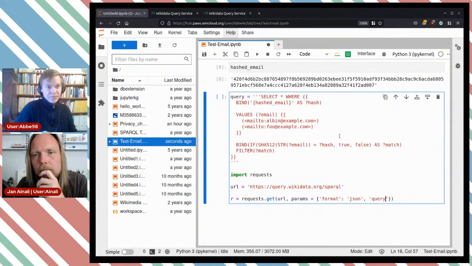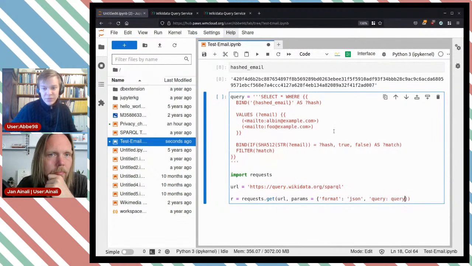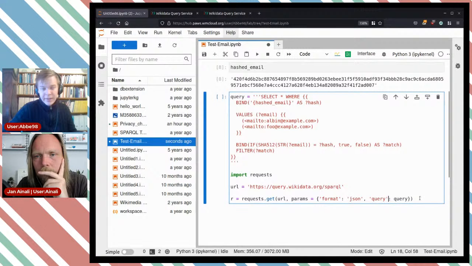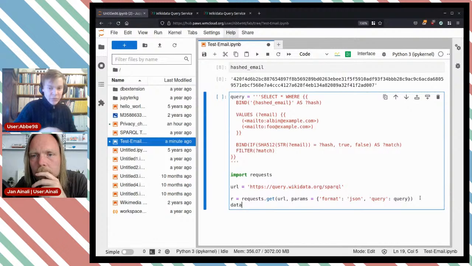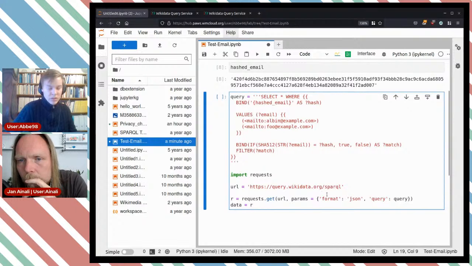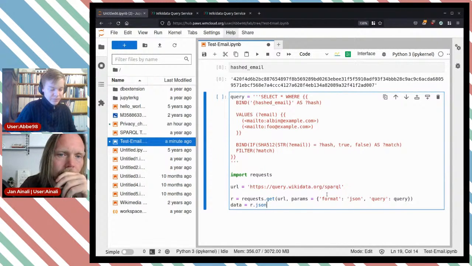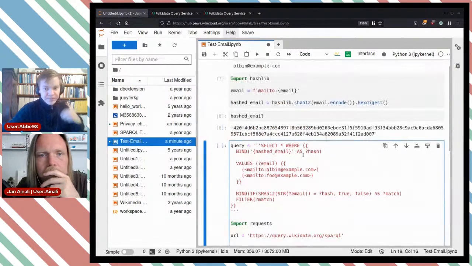So query, and then the query variable. Is that how you do it? No, it's not. It's like that. And it looks way more correct. And then we want to get the actual data, and then we can say error, because that's our request variable, and r.json. And that should parse it.